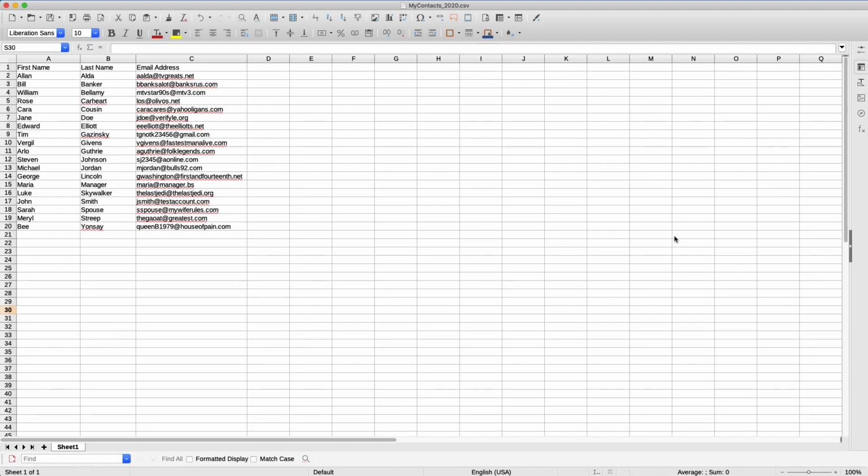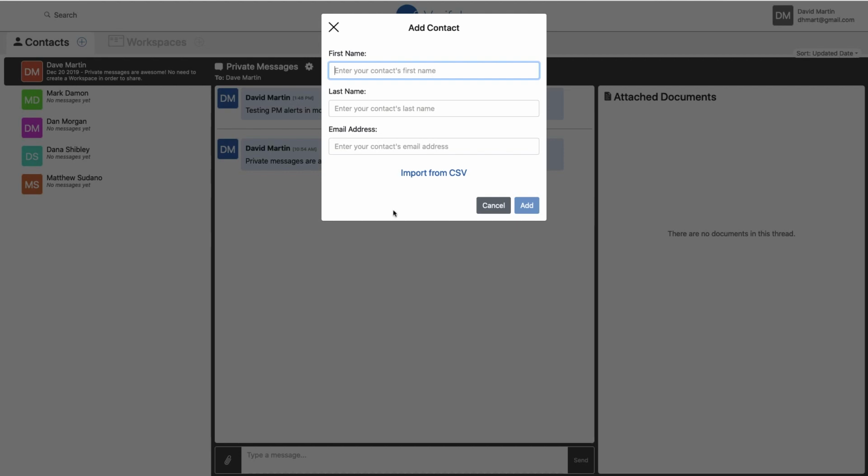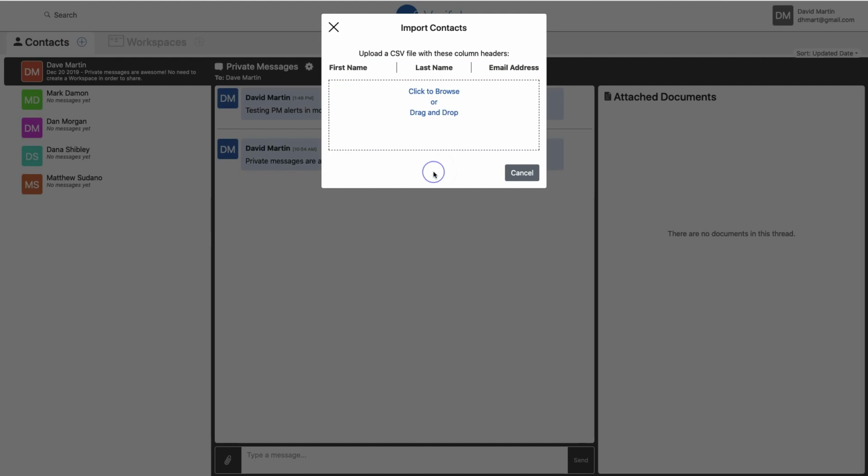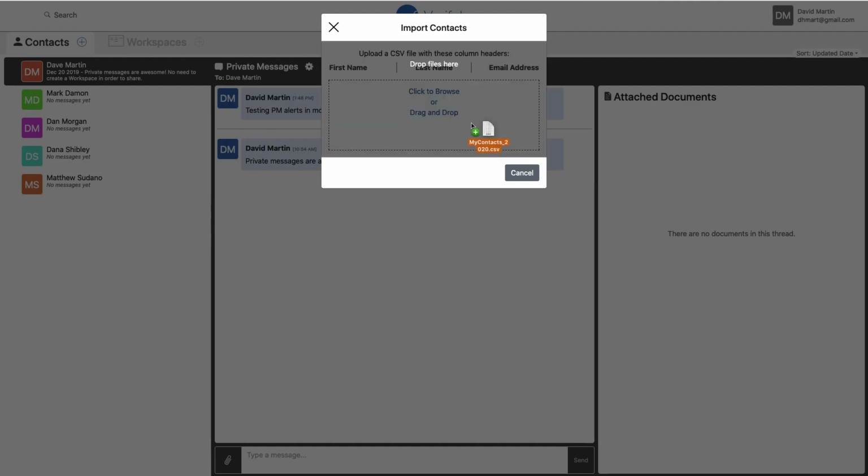So let's go back to my Verifyle. Okay, so we're back inside my Verifyle account. I'm going to click the Import from CSV. I just showed you what my CSV file looks like with my contacts information on it. And now I can just either drag and drop or browse for my contacts file. I'm actually just going to go ahead and drag my contacts file in here.